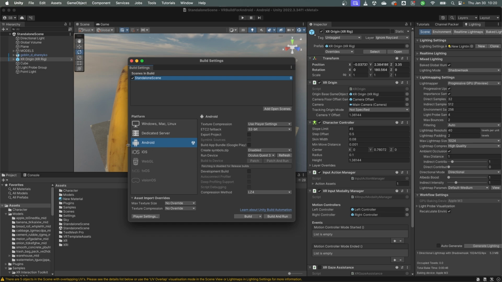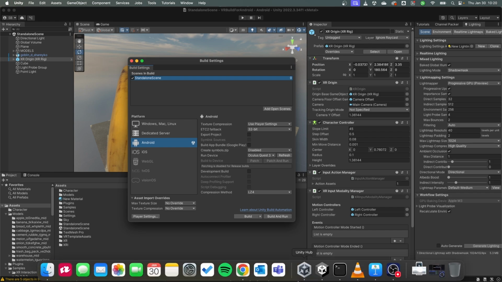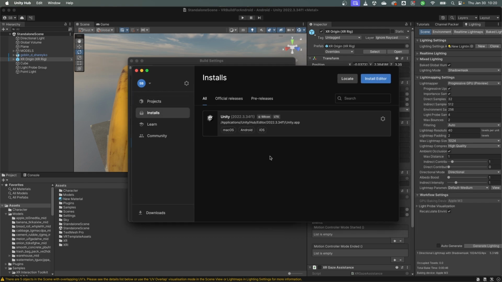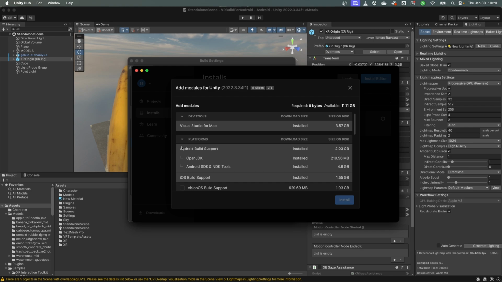So if you don't have this option to build for Android, it could be that those build modules haven't been installed for your current version of Unity. And the way that you do that is if you go to the Unity Hub and go to Installs. So I only have one install on this machine, but you can see here that I have build targets for macOS, Android, and iOS. And if I have a missing one, I can always click on this gear icon here. I can add modules. And here, for example, I'd want to add the Android build support, OpenJDK, and Android SDK and NDK tools.